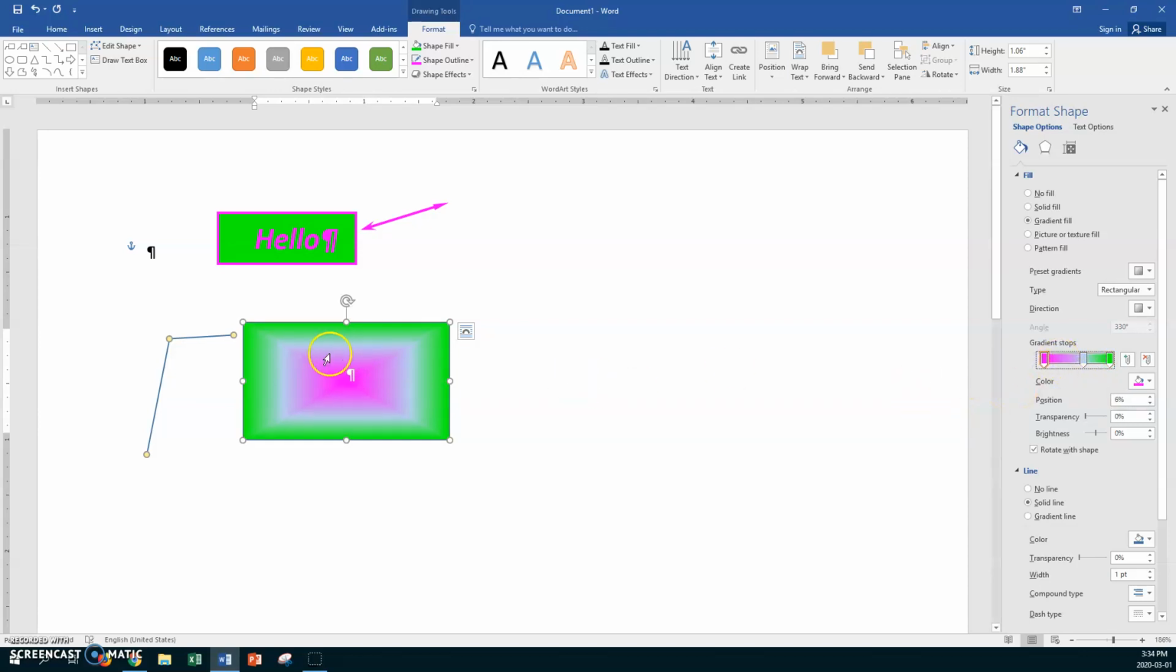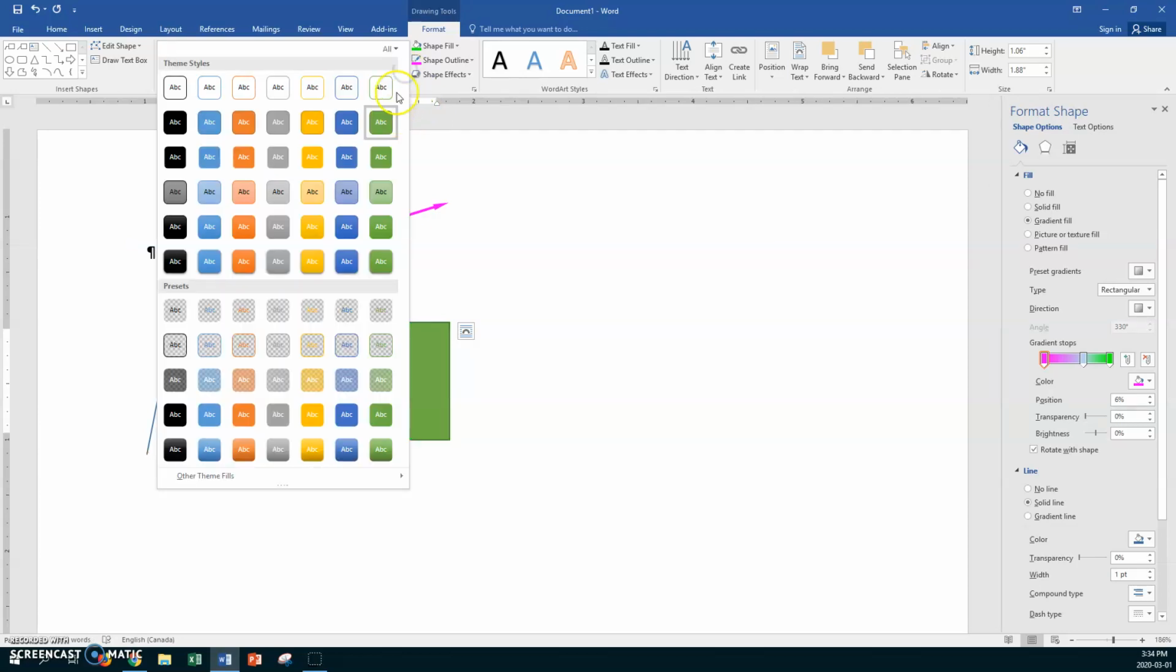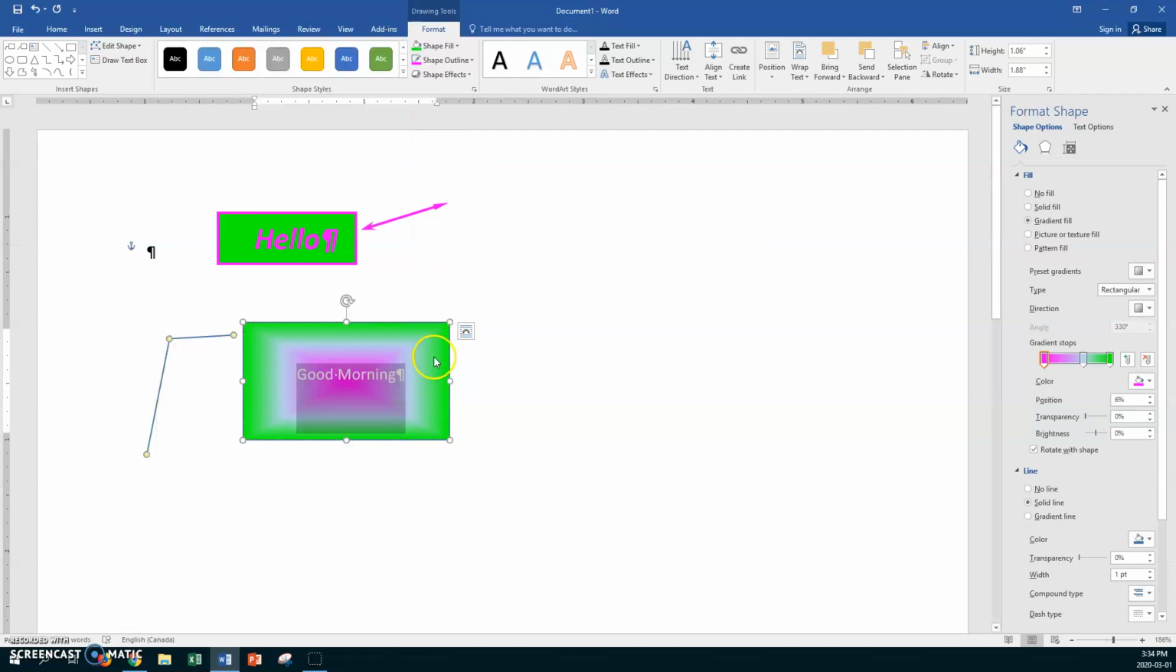All I'm doing is dragging the colors, so you can play with that too. All right, so that's good, and I'll say something to say good morning. And again, I'm going to go shift home, and I'm going to make the font color. I won't make it pink this time. I think I better make it green. Whoa, what am I doing here? I want to make it green.